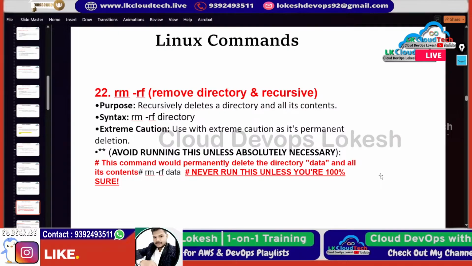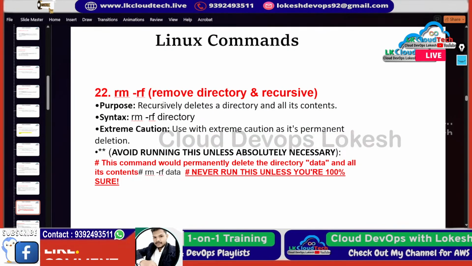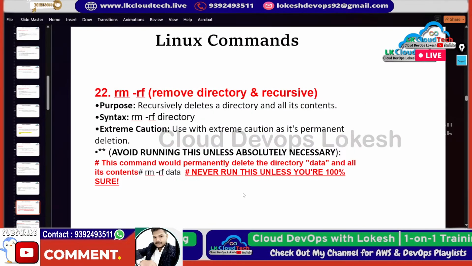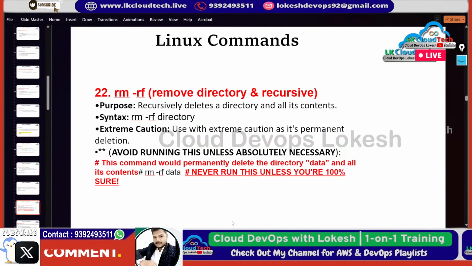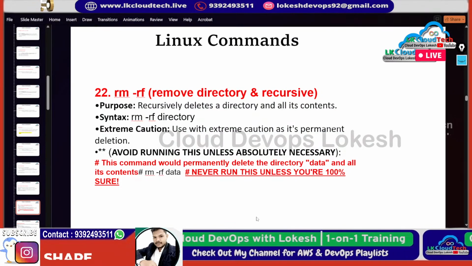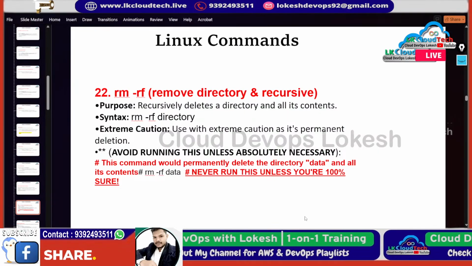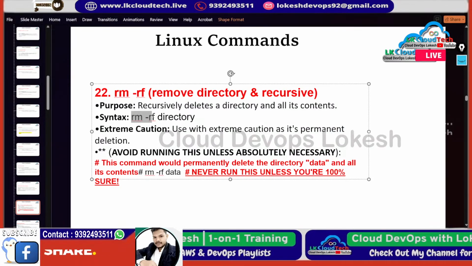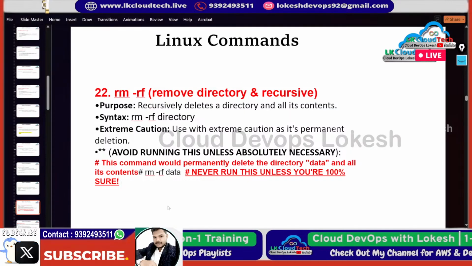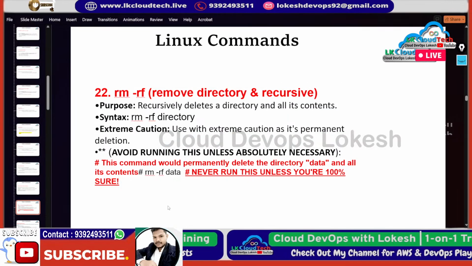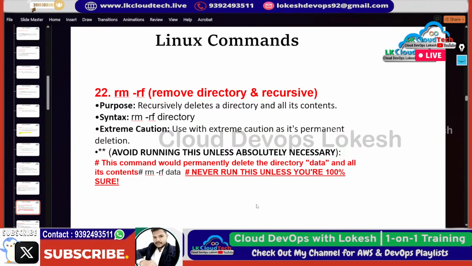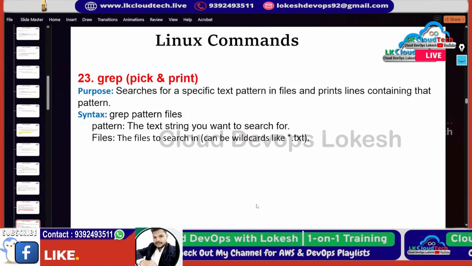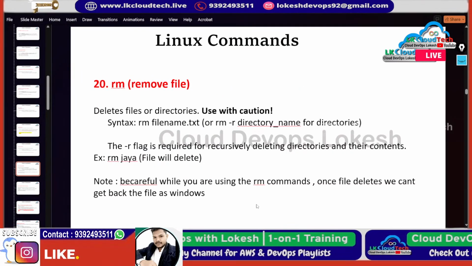rm -rf we have already discussed. Remove means simply remove. rm -rf means it will remove the entire directory. But be careful while you are deleting. If you use star, do not use any stars. If you unexpectedly used rm -rf with a dot, then in the current directory, whatever files are there, all files will be deleted. Clear? We'll see the remaining later. Okay, next class. Now we'll repeat one by one.